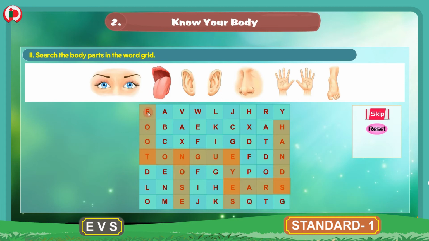F-O-O-T, foot. So now you can see, children, the body parts we have highlighted in this word grid. Eyes, tongue, ears, nose, hands and foot.